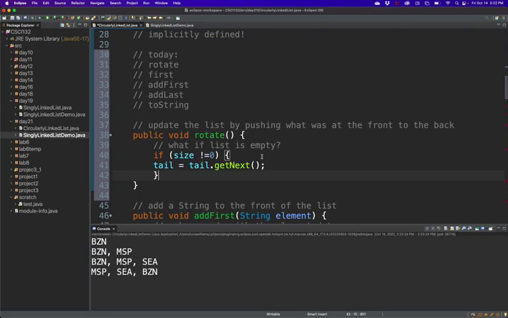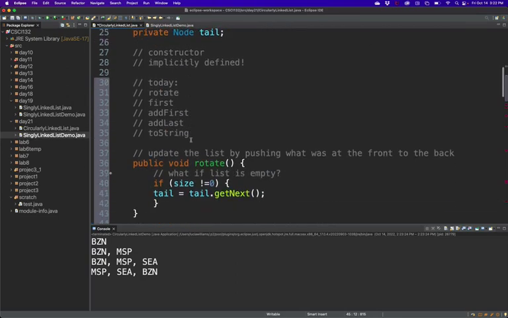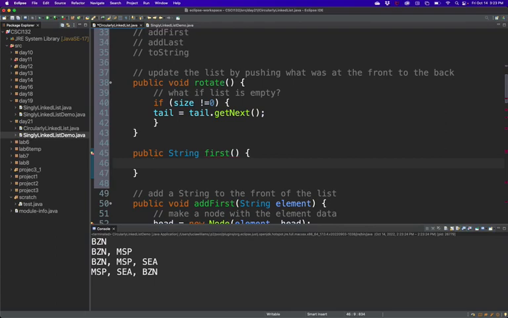Let's now look at our next method. We also want to do first. So first is going to return us our first element. Because our elements are strings, we're going to return a string. And we don't need to take anything because we're just returning the first element.